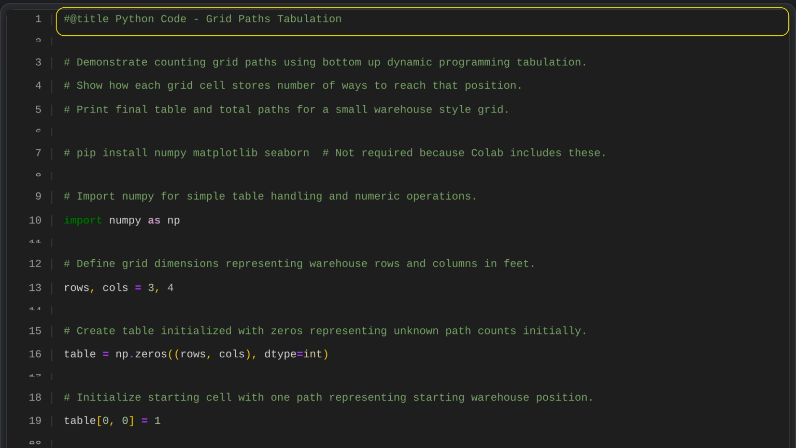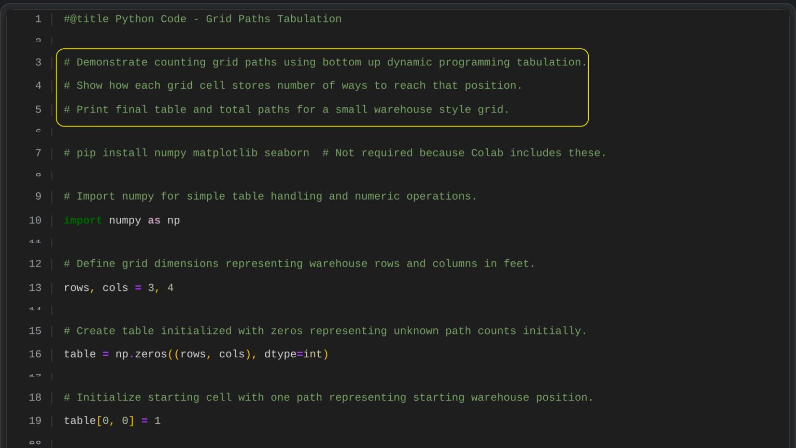Python code, grid paths, tabulation. We will count the number of paths through a grid using bottom-up dynamic programming with a tabulation approach. Each cell in the grid will store how many distinct ways there are to reach that position from the starting point, based on the values of neighboring cells. By filling in this table step by step, we can see how the counts build up across the grid. For a small warehouse-style layout, we will complete the entire table, then read off the total number of possible paths from the value in the final cell.